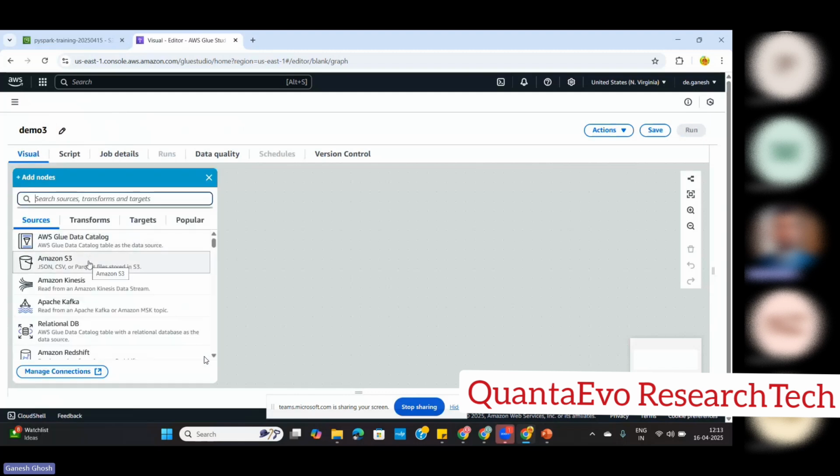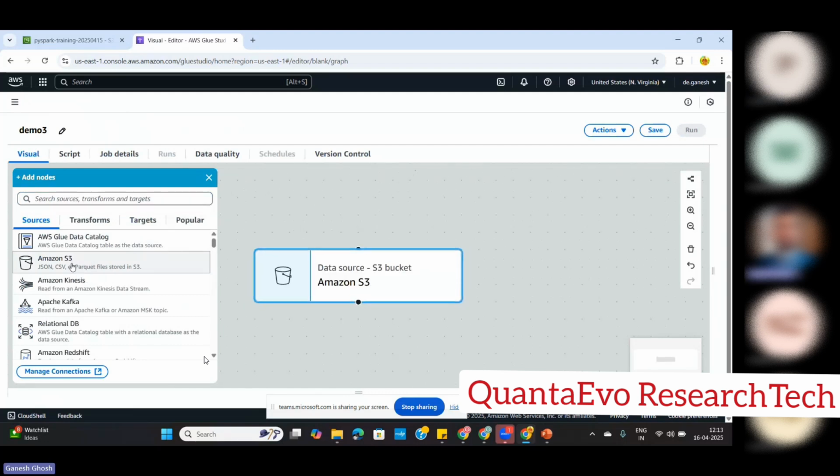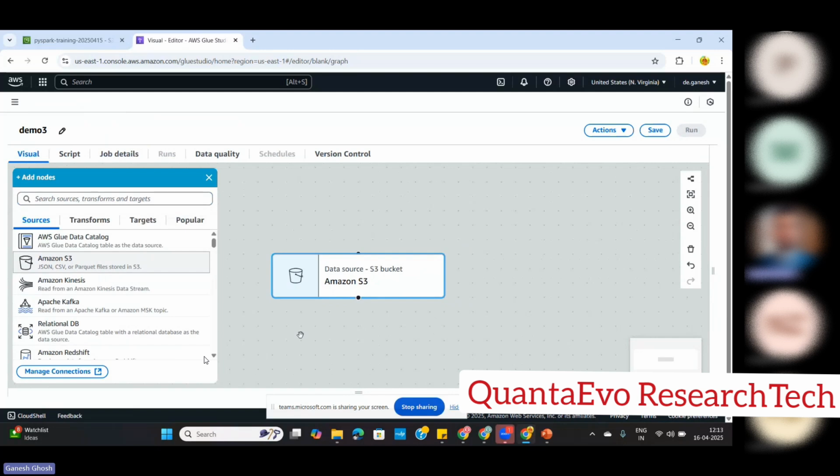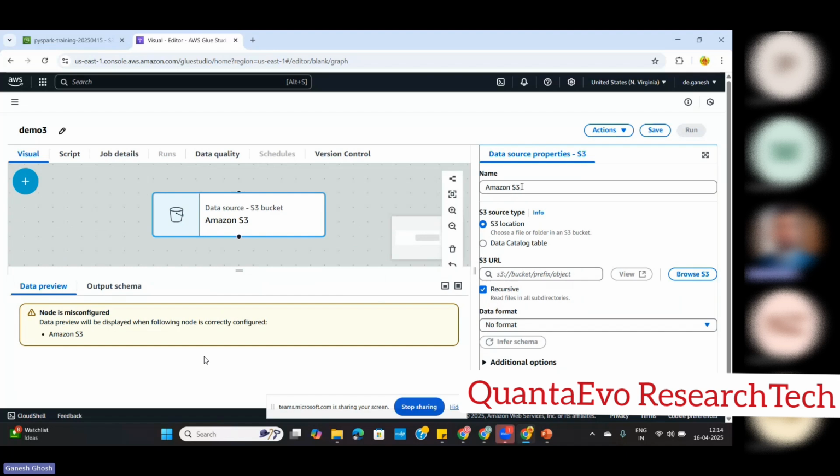So where is our file? In Amazon S3 only, so we'll select Amazon S3. If our file were sitting in Redshift, then I would have selected Redshift. So this is our source. Then we'll click on it, and then we have to give it a name. We have to give a proper name, but due to the limitation of time, I'm just giving it underscore s31.